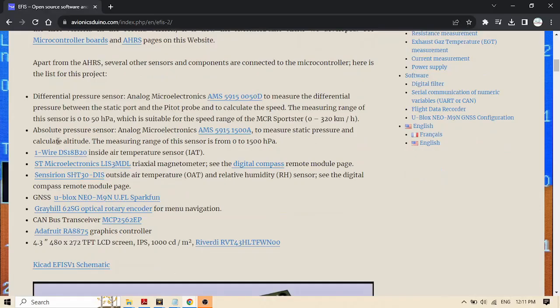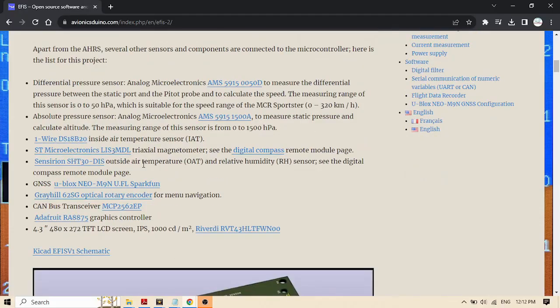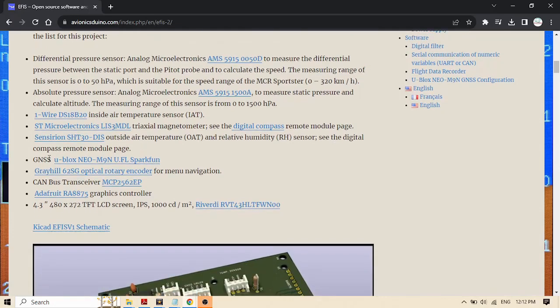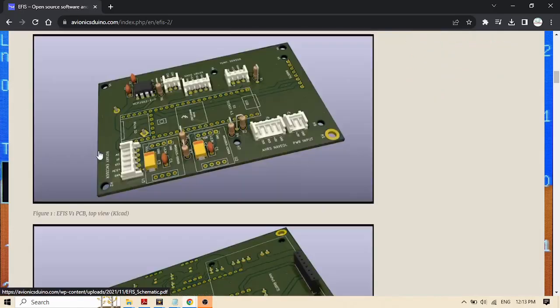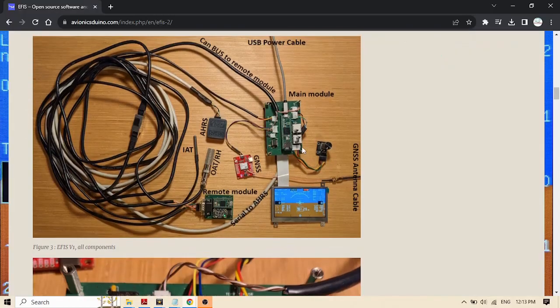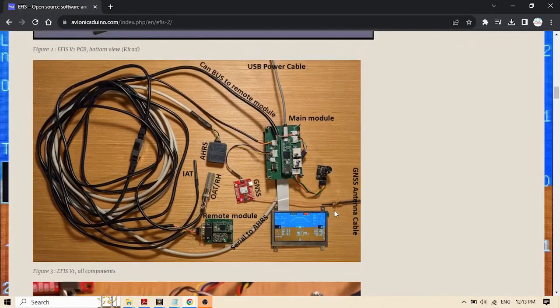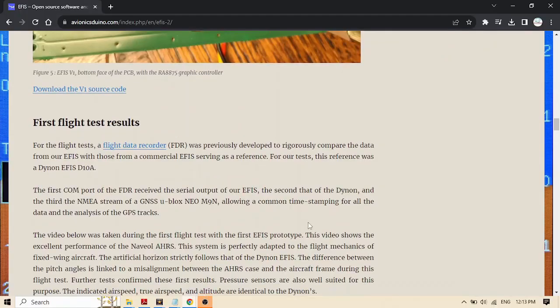Here is another sensor that senses the air temperature, and also there is a digital compass. Here's another sensor for the outside temperature and relative humidity. Here's the GPS, or the Global Navigation Satellite System receiver, and that's a rotary encoder, and the CAN bus transceiver used to connect all the components together. And here is the graphics controller and the display screen. That's the circuit, and you can see that it contains all the components and the graphics display. Here they are connected together.